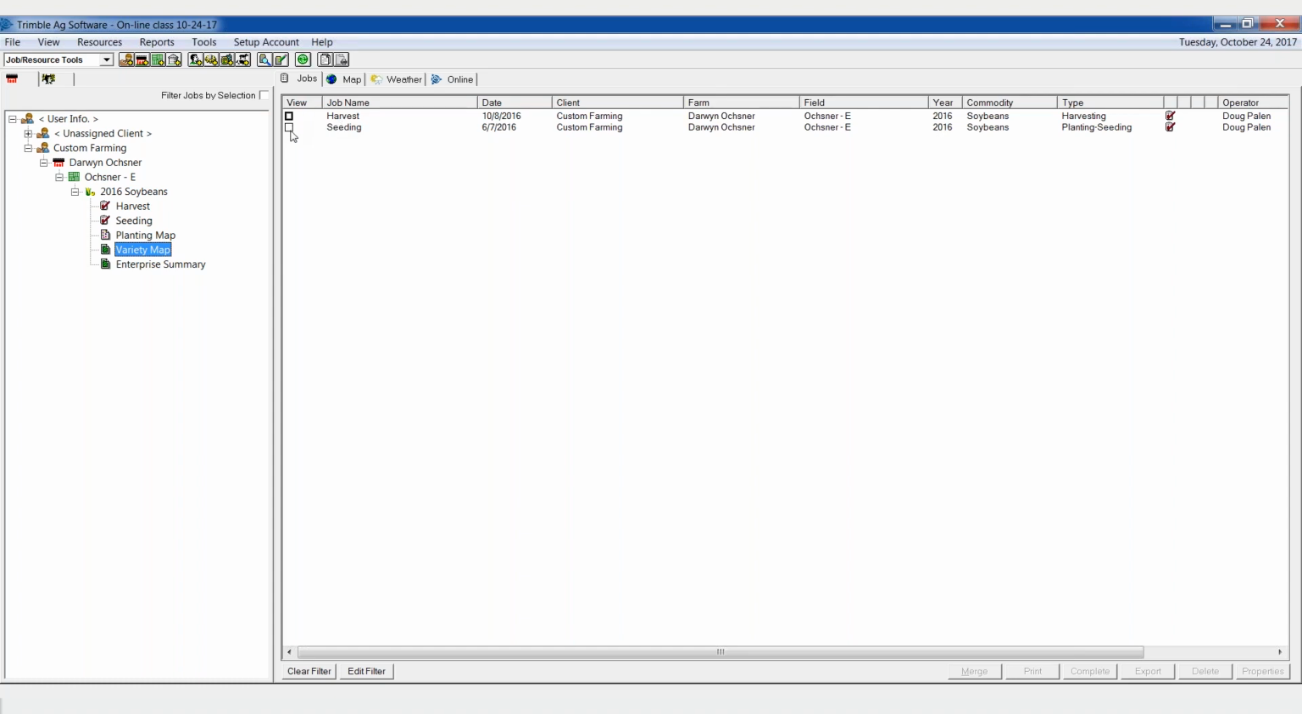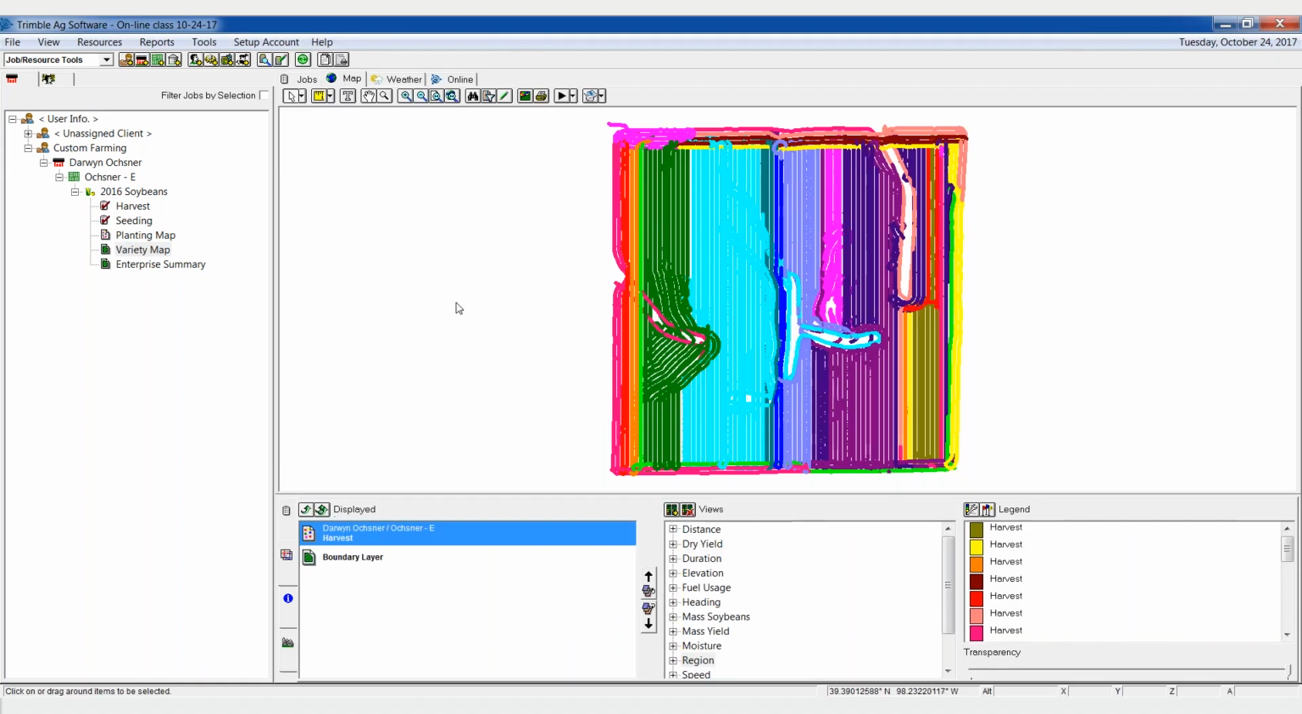A lot of folks will ask why there's a dark colored box in the view column. And that dark colored box is just a visual way to help find jobs that you have not viewed yet. So in the seeding job that we've already looked at, you'll see that's a light colored box. If we check the dark colored box there, and now if we go to our map tab, now we see our yield map that's imported.